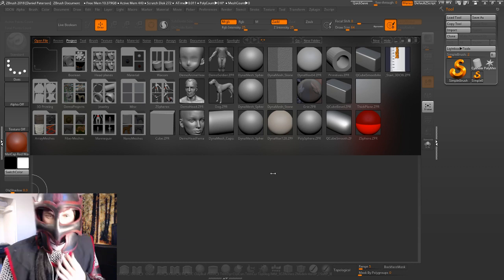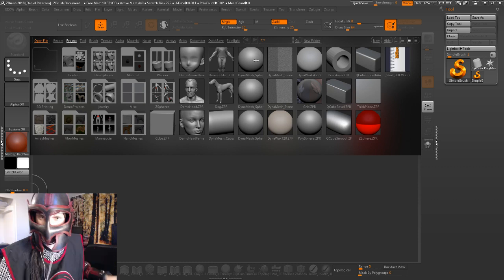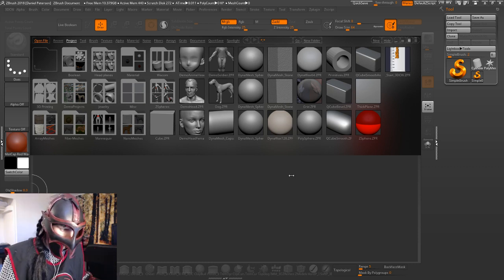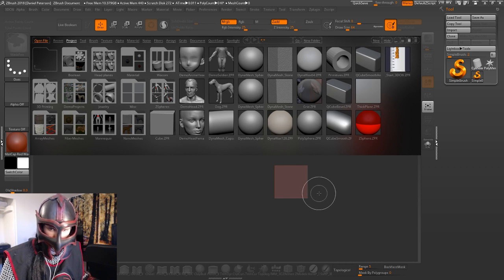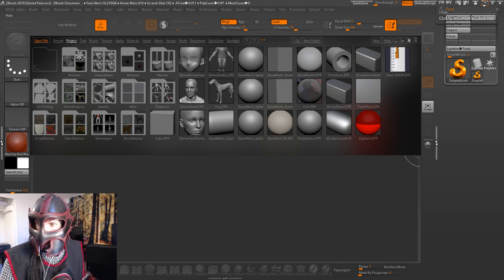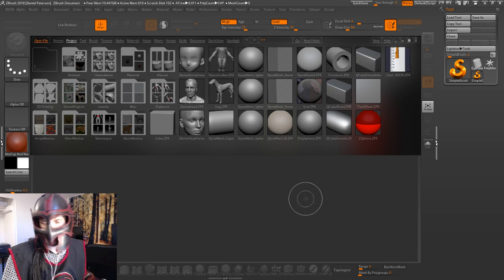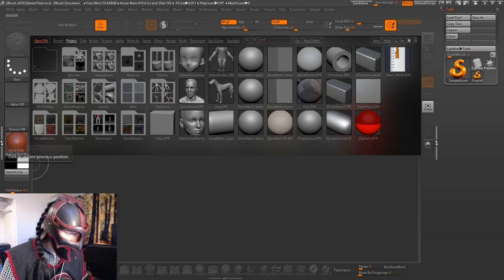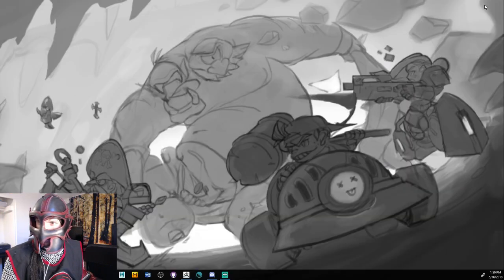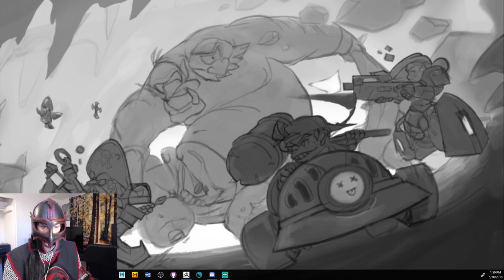Alright, so let's get started. So first off, the first thing you need to do really is to bring in your reference. So let me go ahead and grab the reference. So this is some of the characters I'll be making in the next couple weeks. So currently I'm trying to make Mallet Boy.